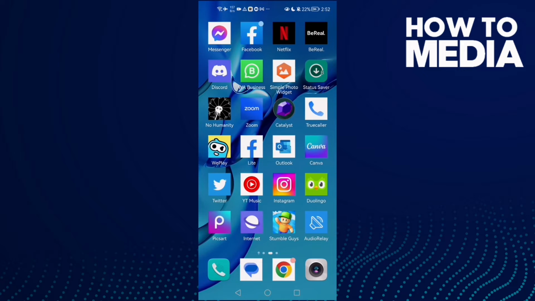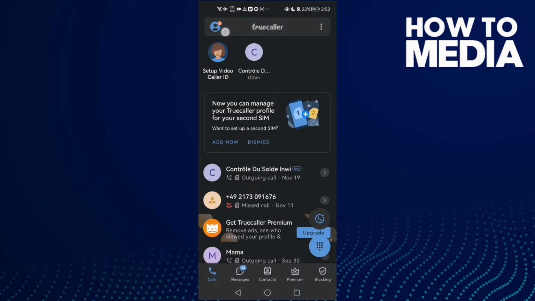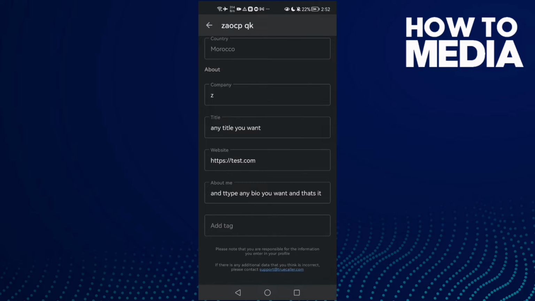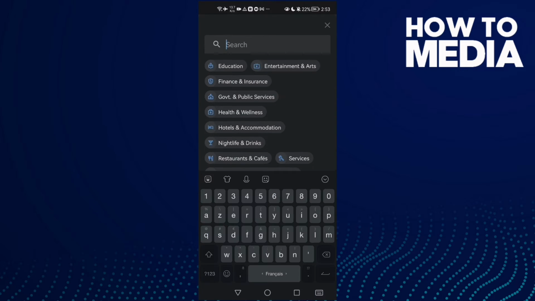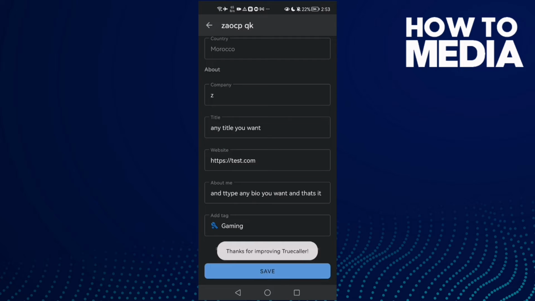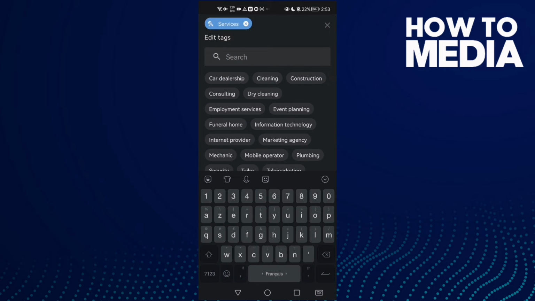First open Truecaller and then click here on your profile. Now click complete your profile and here just click add tag and now just select any tag you want, like this one, and then click save. And you can change it again and you can add any tag you want.